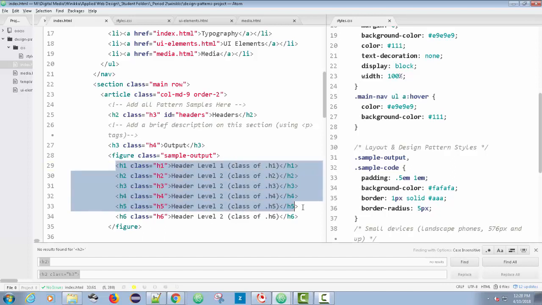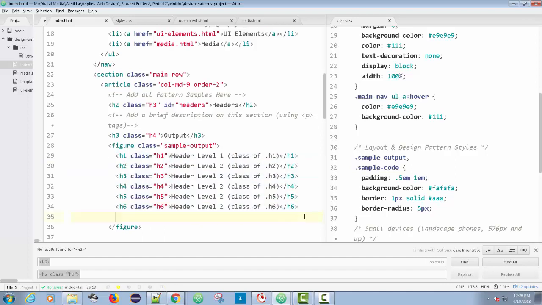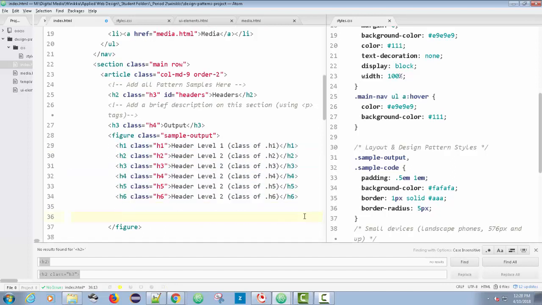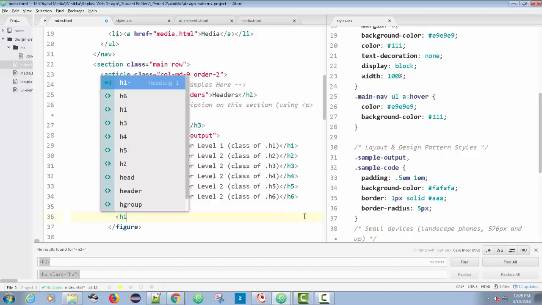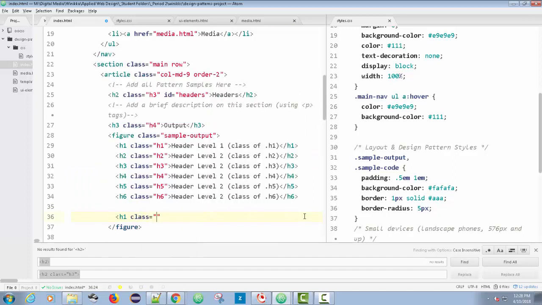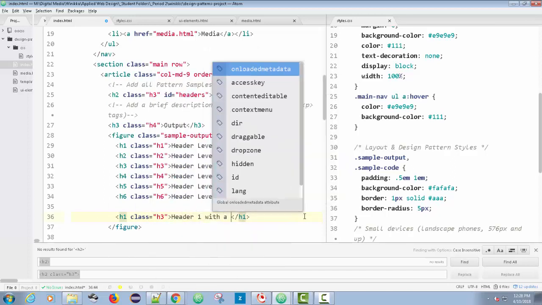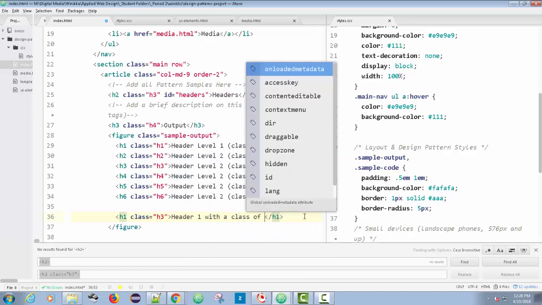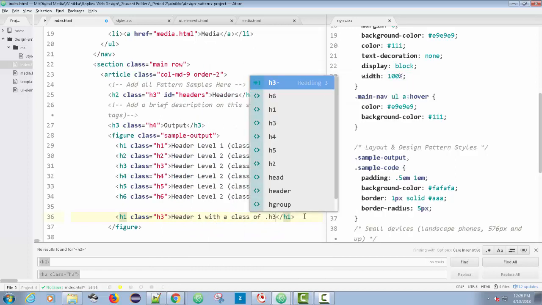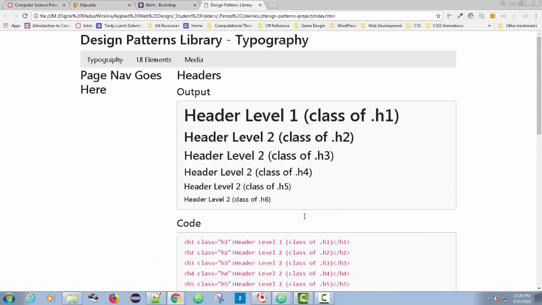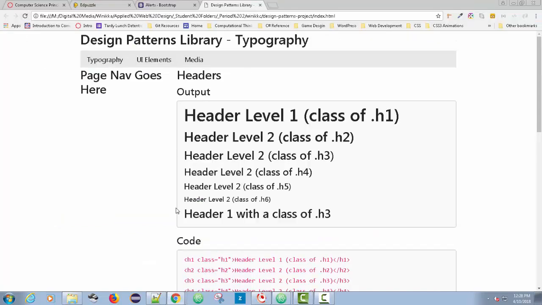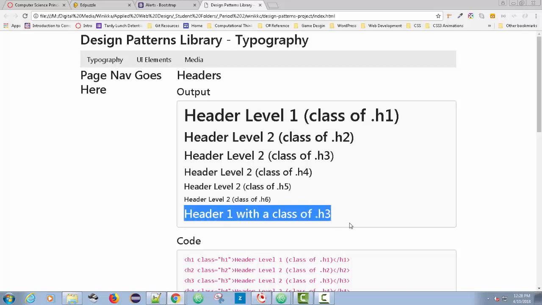Now, another thing you may want to do is another section where you put H1 class equals H3. And it will put header 1 with a class of .h3. Let's save our changes and see what that looks like, if I hit refresh. So there's a header 1 with a class of header 3.